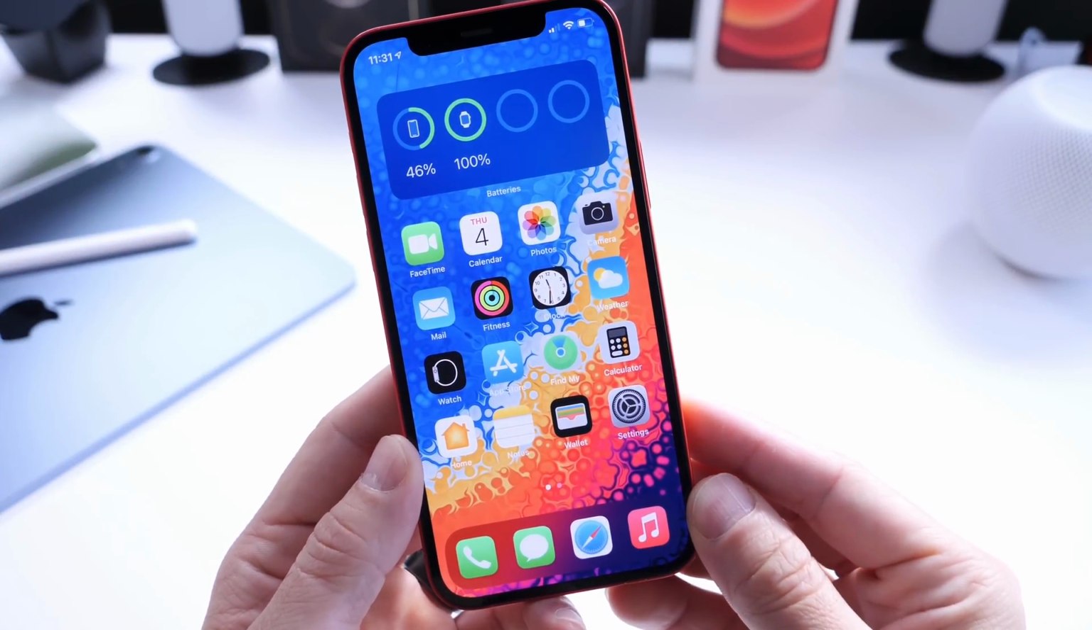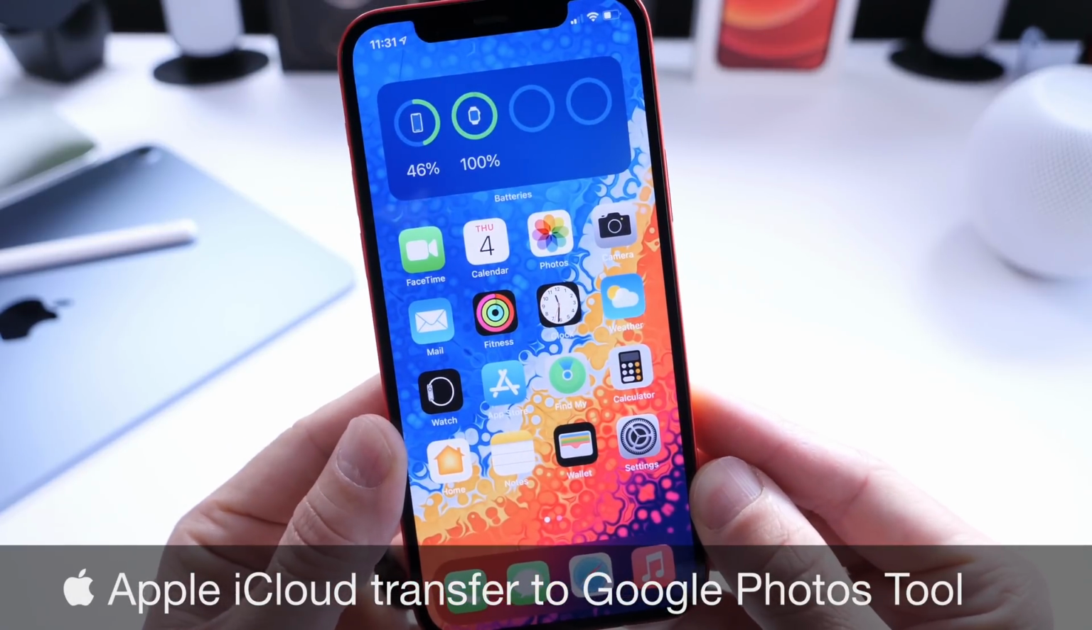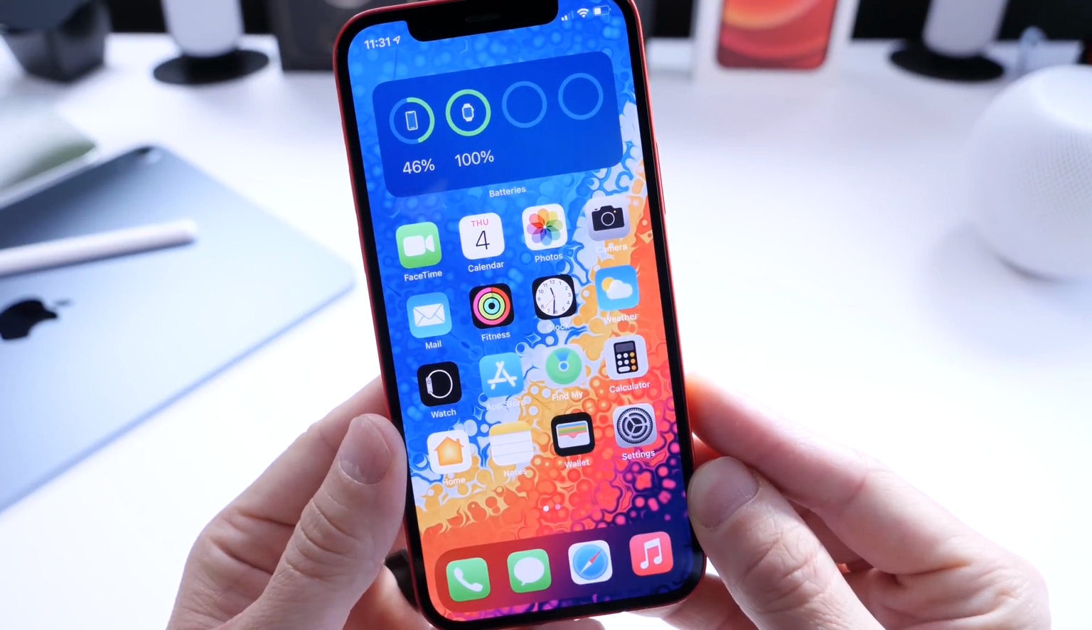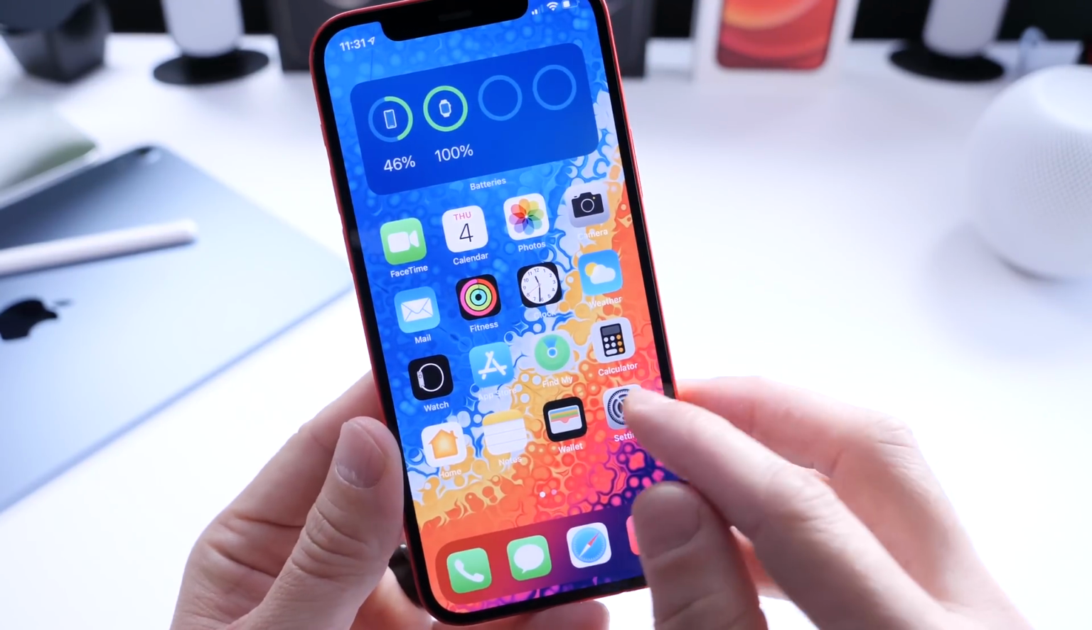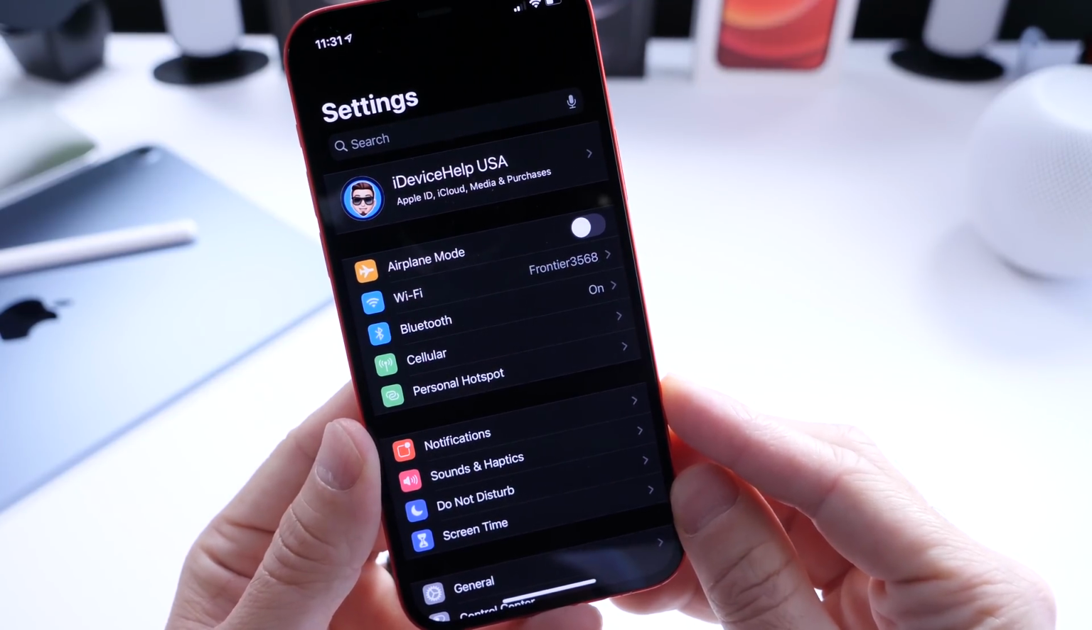And Apple announced an interesting tool that allows you to transfer your iCloud photos and videos from your iCloud over to Google Photos. In this video, I'm going to share with you guys all the details, everything you need to know, and how to do this from your iCloud account over to your Gmail account in your Google Photos.